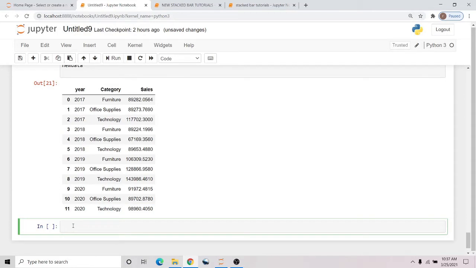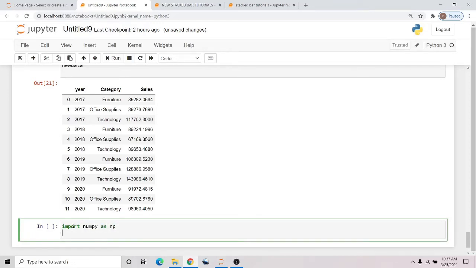Let's first of all import numpy. So I'll say import numpy as np, and then I'll use pandas. So let's say first of all my pd is equal to, I'll use the pivot table function, the pivot table, and then to use a pivot table, I'll specify my data, which is new data.